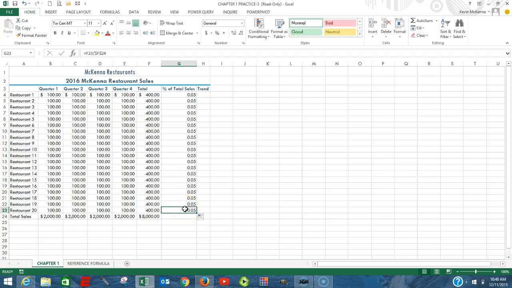To double check our formula, we'll take this one right here and quickly double left click it. F23, 400 sales, divided by the 8,000, which happens to be in F24. But we know it's an absolute. There is a $ sign before the F and a $ sign before the 24. And once again, the easiest way of making a cell an absolute is by tapping the function key F4.